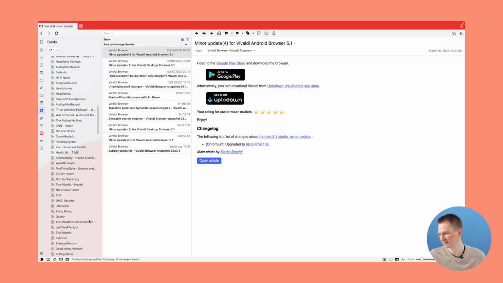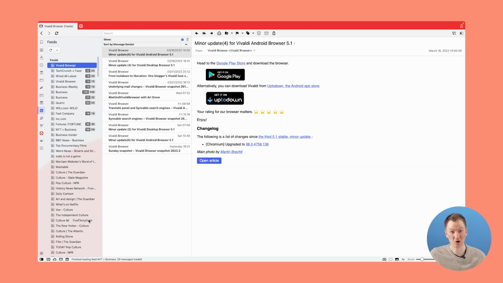That makes it a lot easier to add a whole bunch of feeds that you've amassed over time. So hopefully that makes it much easier to switch and to update your feeds within Vivaldi. So that was how to subscribe to feeds, and hopefully you can subscribe to as many feeds as you want.